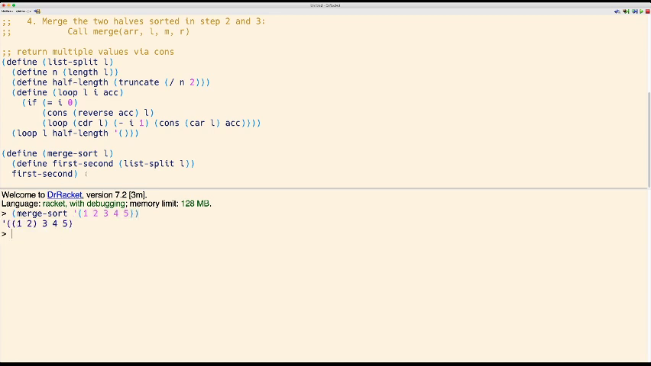Okay, so now I get 1, 2, and then 3, 4, 5. So what I'm saying here is that I can just call list split right here, and then this is going to be first, second, which is then going to be a cons cell, right? In fact, I can convince myself of that by calling MergeSort and seeing that the result is in fact a cons cell, which is expected because that's exactly what we had just said with list split. But I'm just pointing that out again.